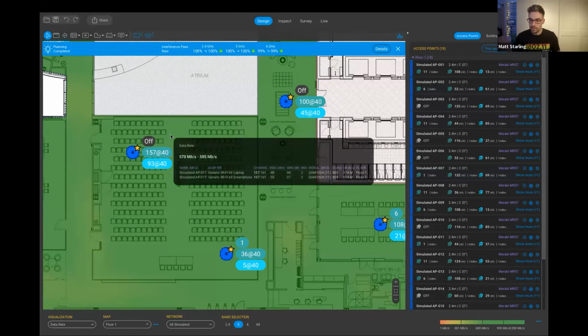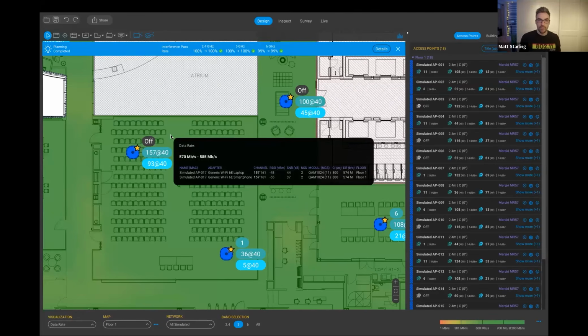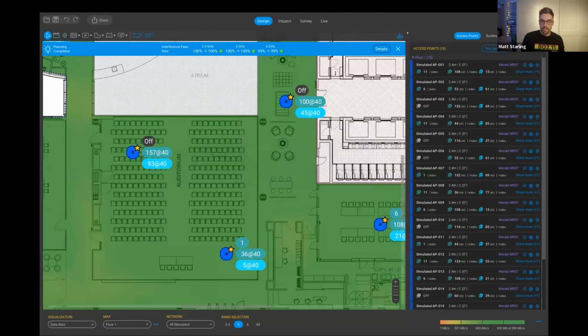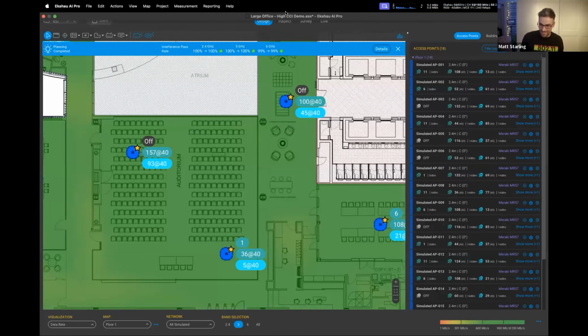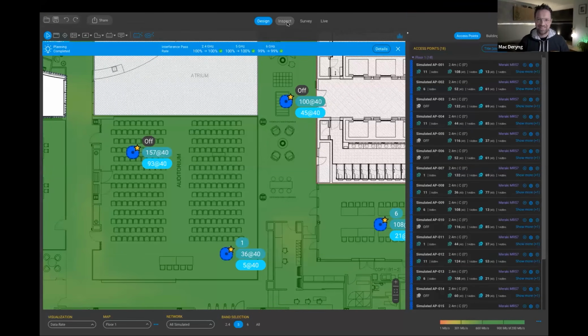What do you think is going to happen to the SNR value of the client devices and the access points? Do you think they've gone up, stayed the same, or gone down? Okay, just watching the chat. We've got 50-50. Nice.